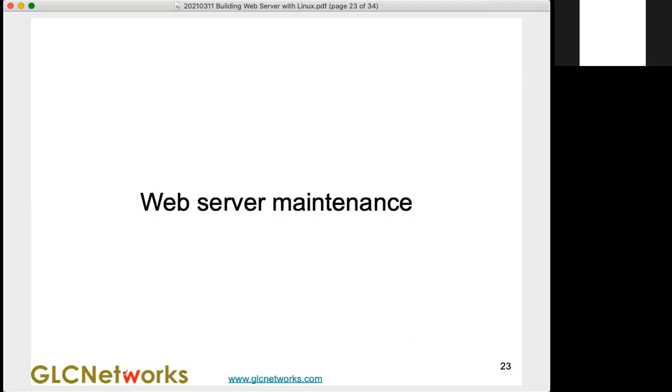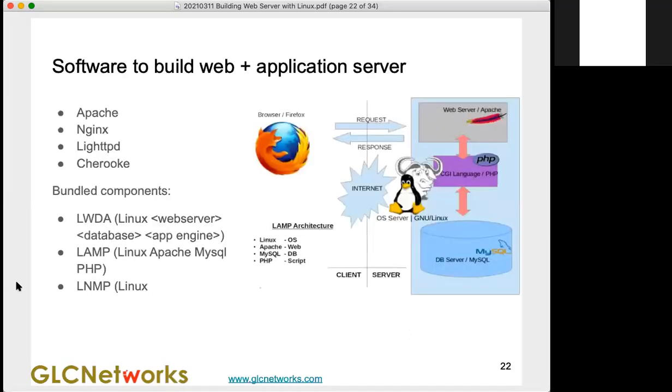So after you install the bundled web server, installing the web server is not that hard. Even if you are using Ubuntu or Apache or Debian, there are lots of tutorials out there. But the thing is, you need to understand what you are doing. If you don't understand, then study. If you are having difficulties studying alone, you can contact us for a training to build a web server or Linux.